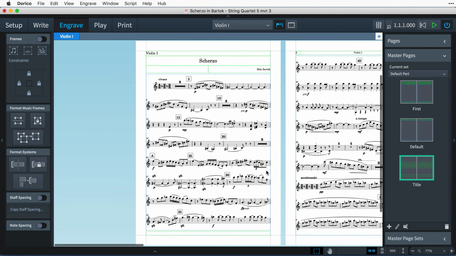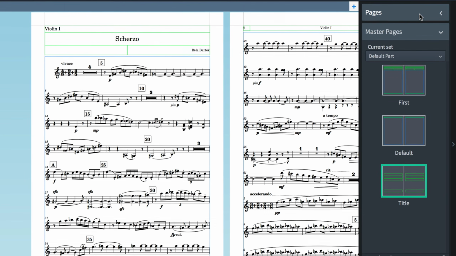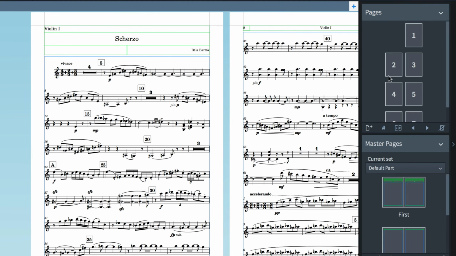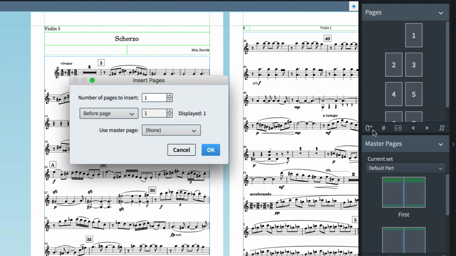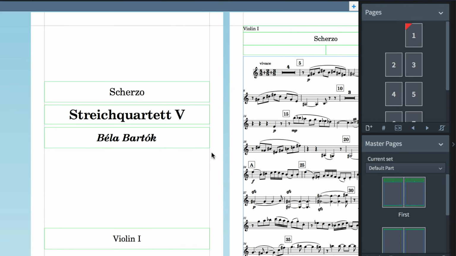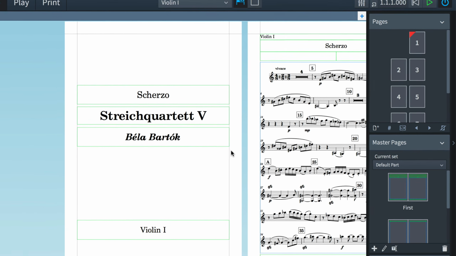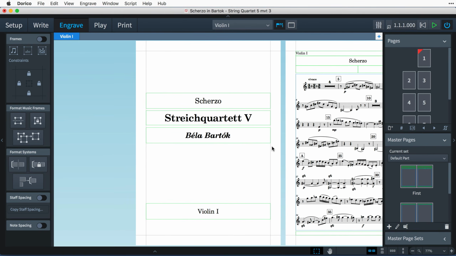Now we can add the title page to our layouts, and I do that by pressing the Insert Pages button here in the Pages panel action bar. For now, I'll add one page and select our new title master page from the pop-up menu here. And when I press OK, the page is created with all the text we set up using the tokens and styles we defined in the master page.